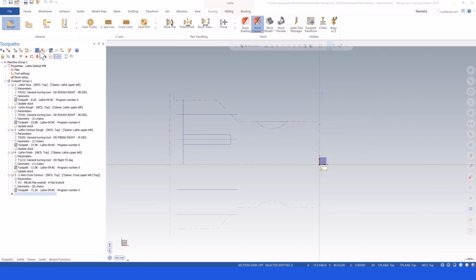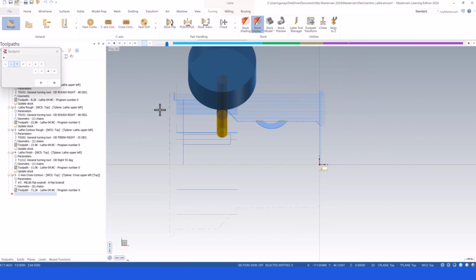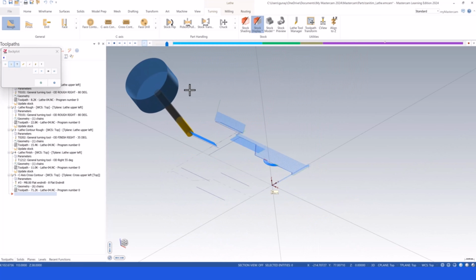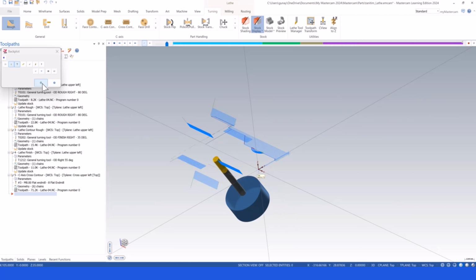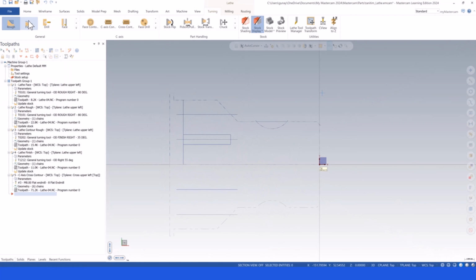This is actually the MasterCAM roughing and face toolpath, and the MasterCAM C-axis toolpath can be seen here. You can easily create your C-axis toolpath by using only that kind of wireframe.